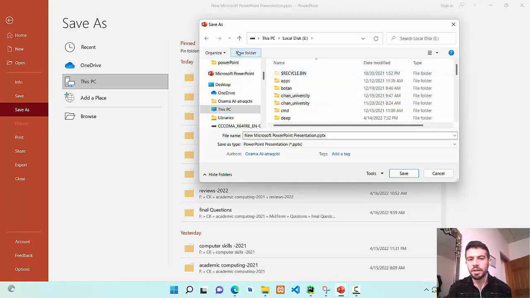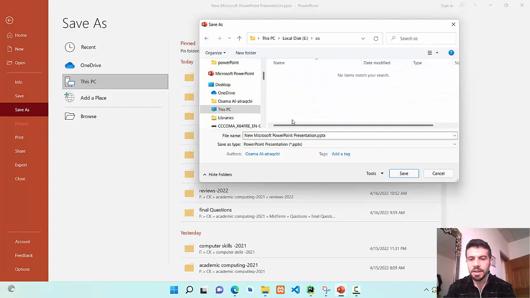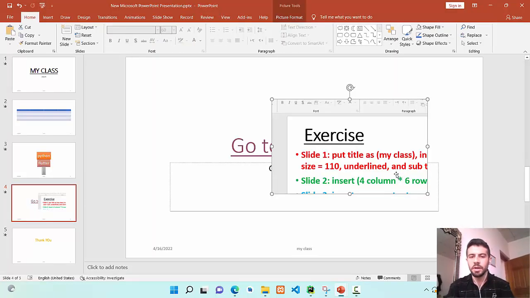In the E drive, you can create a new folder with your name. So here I can add OS, my name, for example. You have to add your name. Inside this, just save your presentation. Now I have saved the presentation in the E drive in the folder with my name.